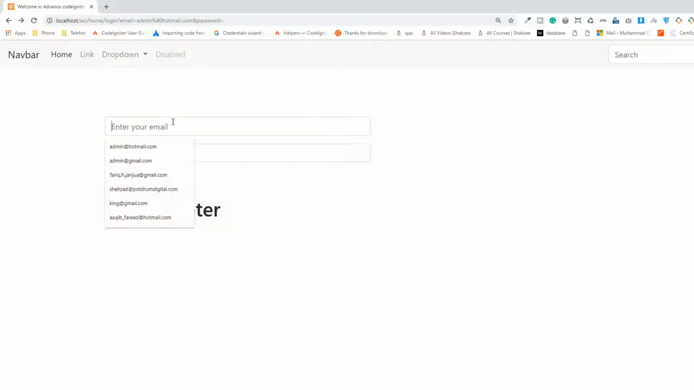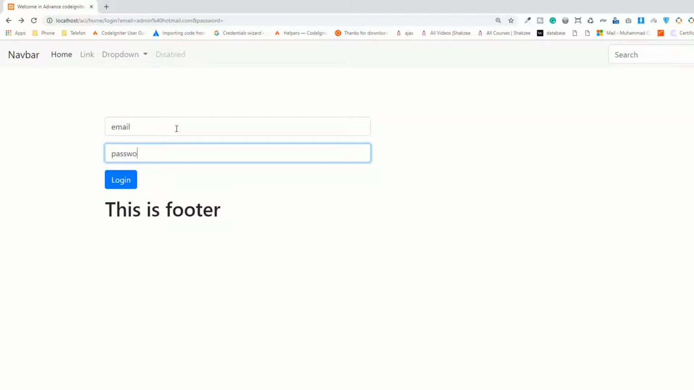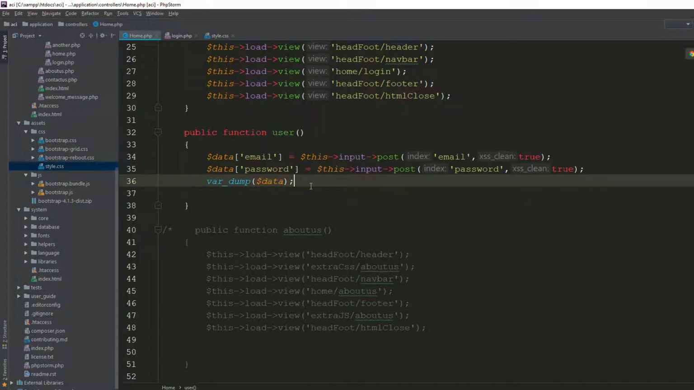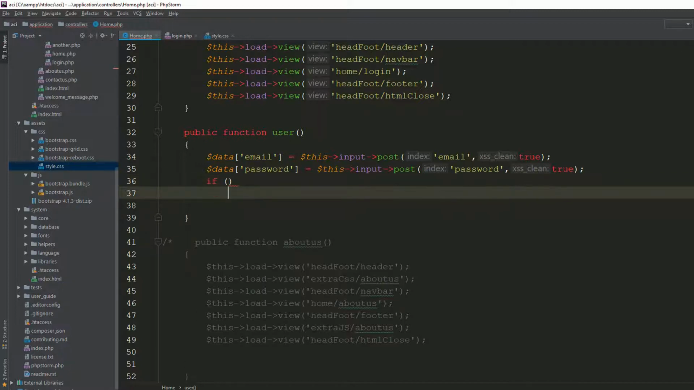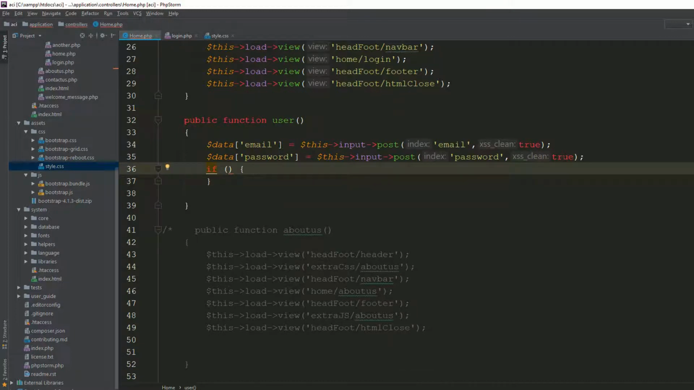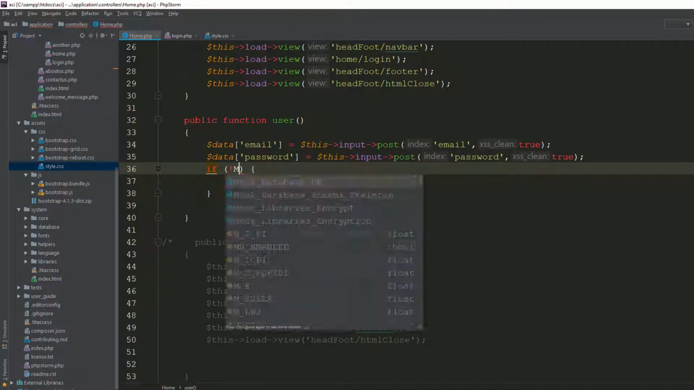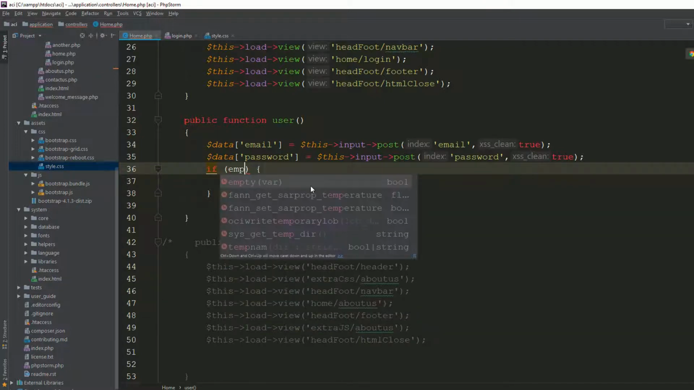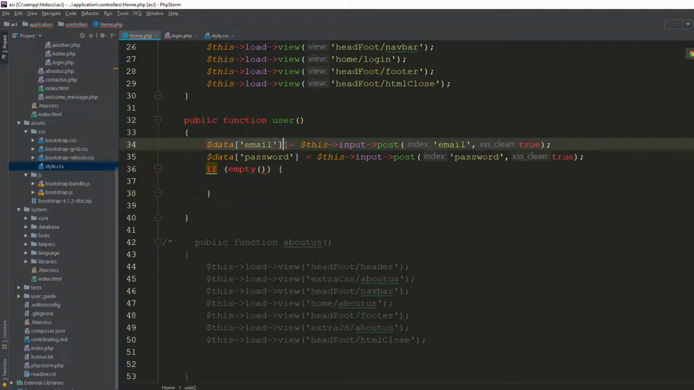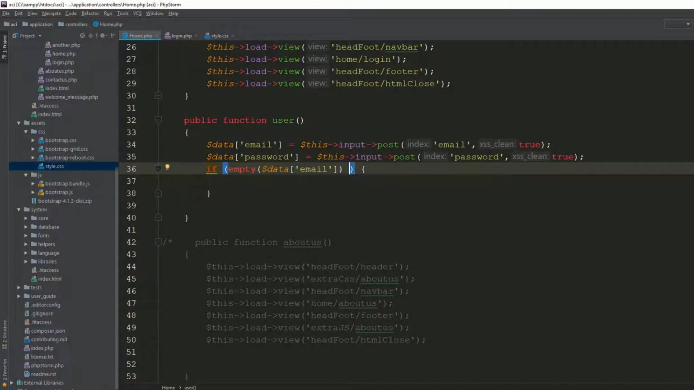Go to the page, refresh the page, add the email and password, login. As you can see, it's showing the email and password you're sending, but how can you validate your form? Two ways. You can use the form validation class from the official CodeIgniter, or you can use your custom code. I'm saying if this is empty, or you can also use the or fields.